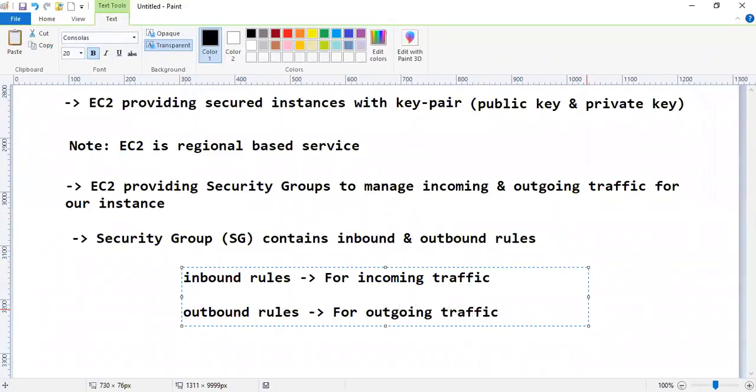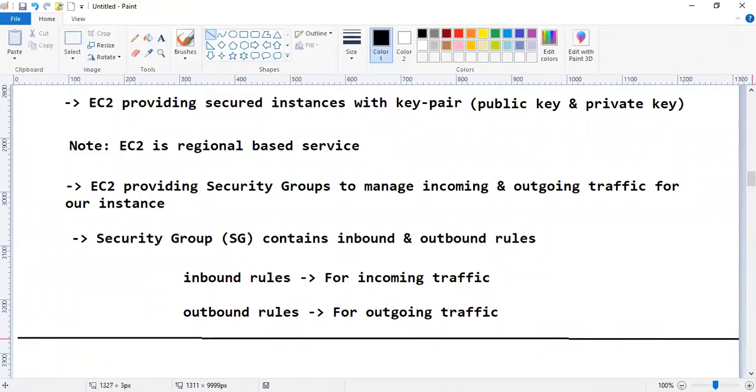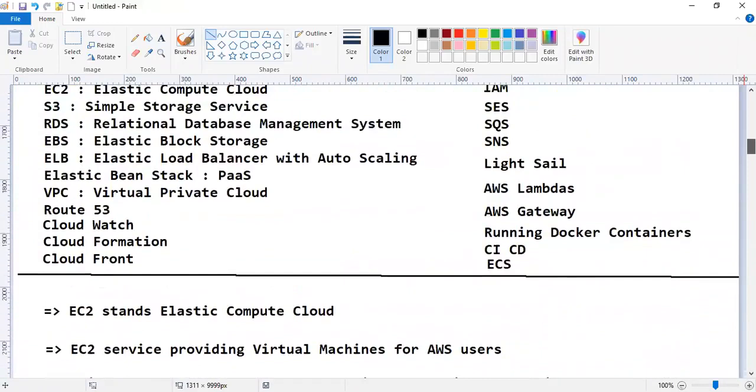Which request you want to allow? You manage it by using inbound rules. How to access other services, other networks from our EC2? You manage it by using outbound rules. So we are going to have a security group. Using security group, we can manage inbound rules and outbound rules of our EC2. Incoming traffic and outgoing traffic of our EC2 can be managed by using inbound rules and outbound rules. So this is the theoretical part of EC2, guys.